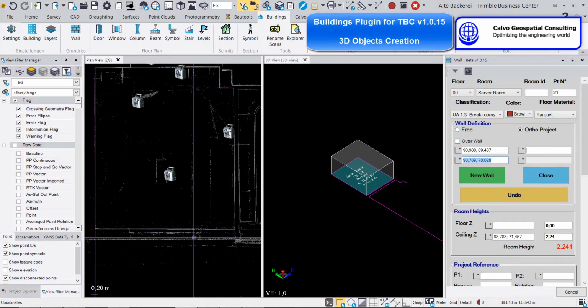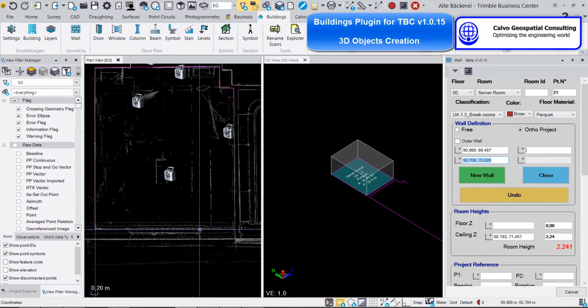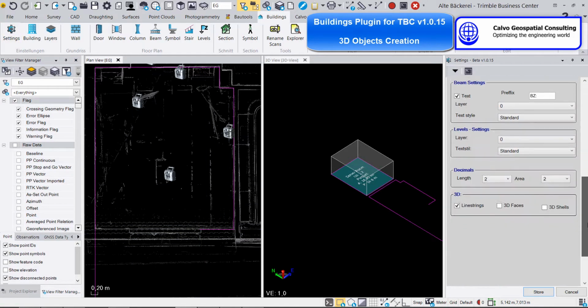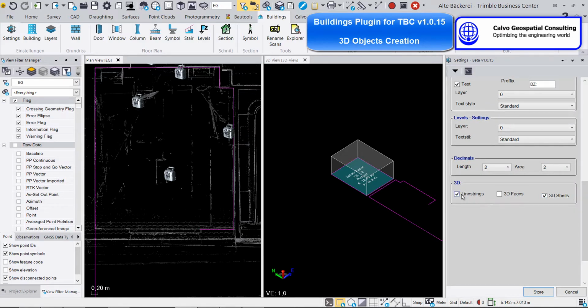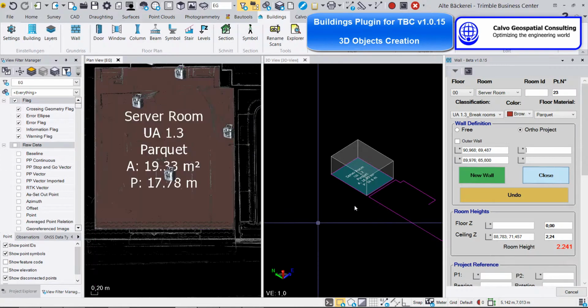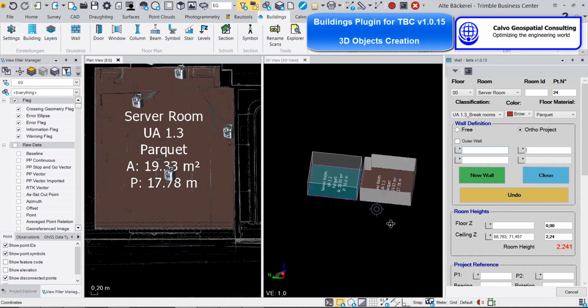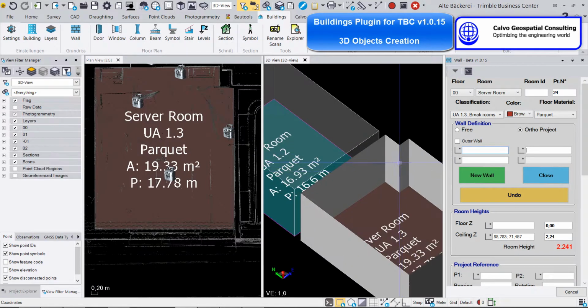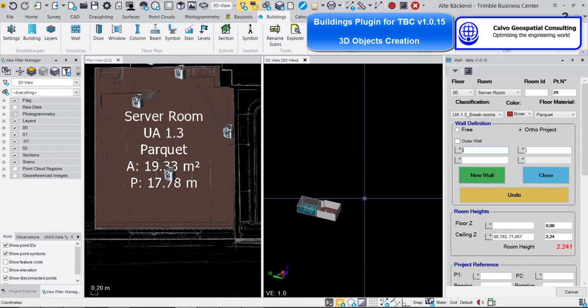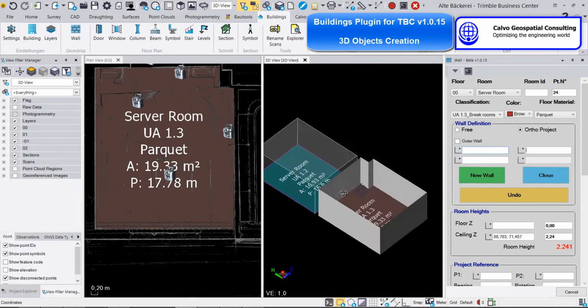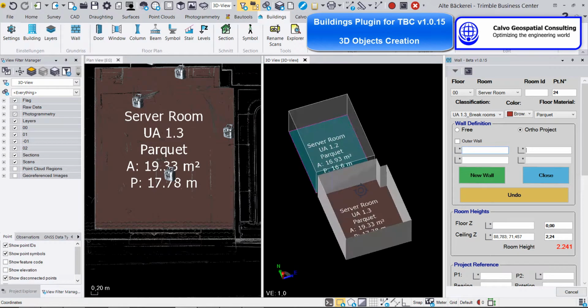And before closing, I'm changing to 3D shells, so we can see the difference between the objects that are created. So we can change to 3D shell, or we can create both, and we close. So you see the different representation, also working with shadings, and depending on our goal or the software that we will use later on to export, so we can create line strings, 3D faces, or 3D shells.